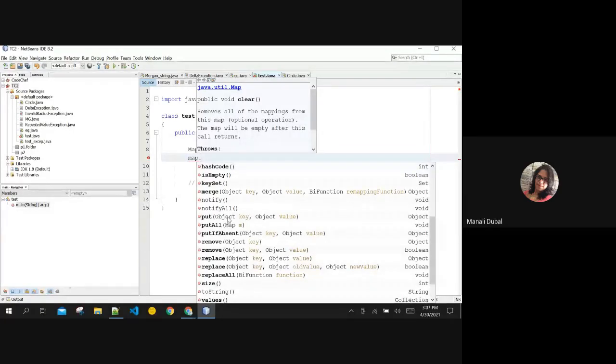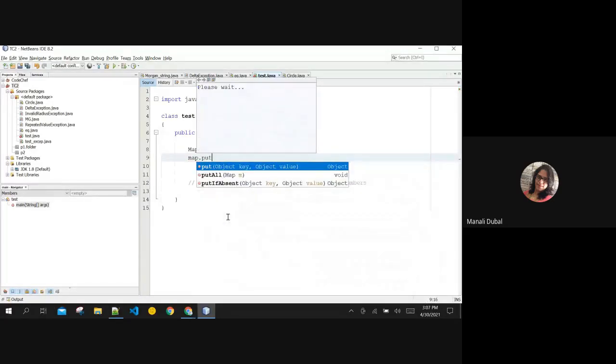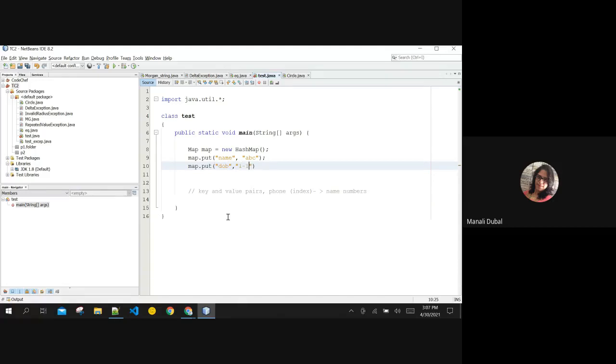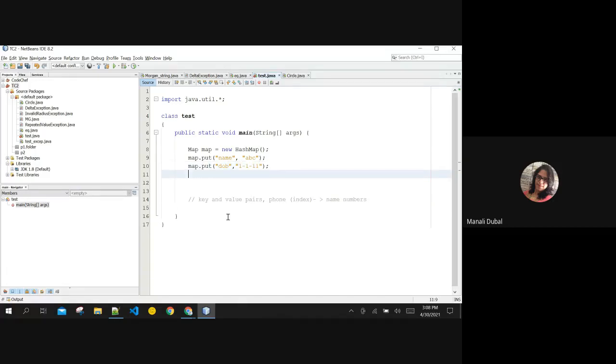If for now I am not using generics, then I can put the values inside this map. Say for example, I am putting name and I am using a string as name. I can put date of birth as one of the strings. I can put the address of a particular contact that I want to save, and I can put the address of that contact. Like this, I am currently putting key and value pairs.